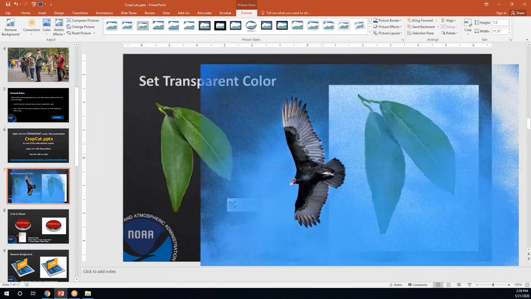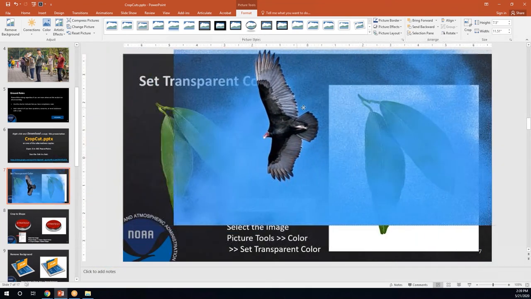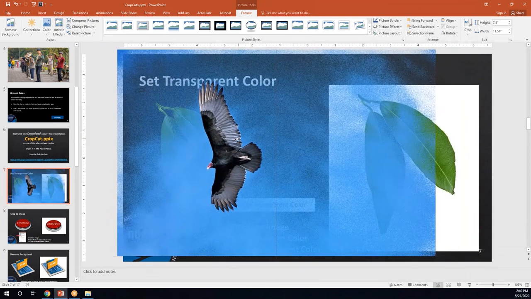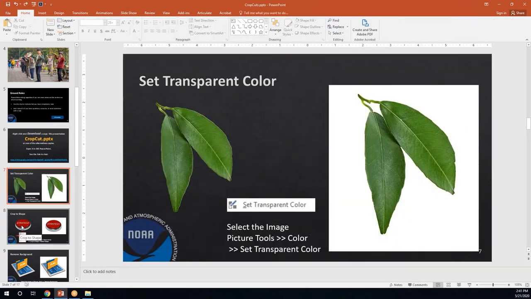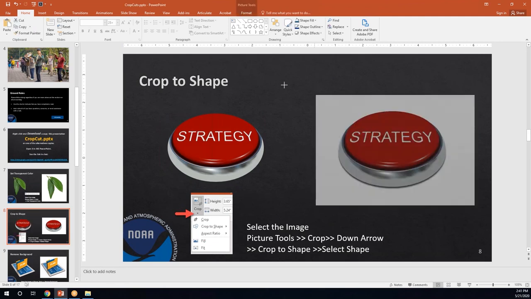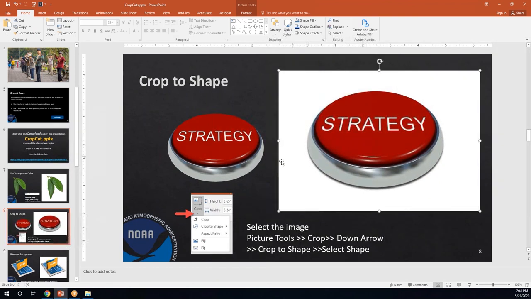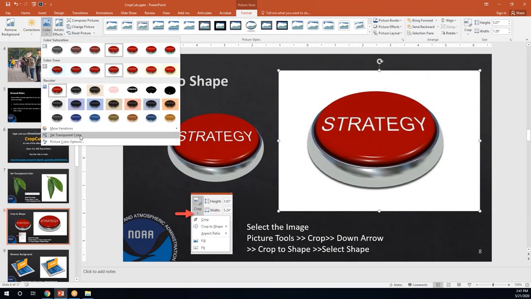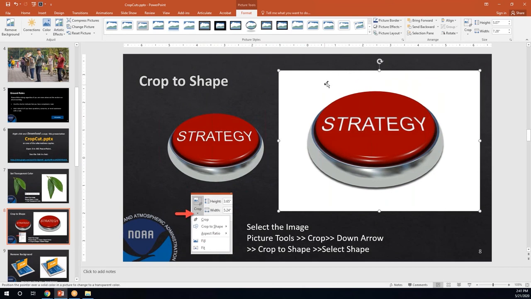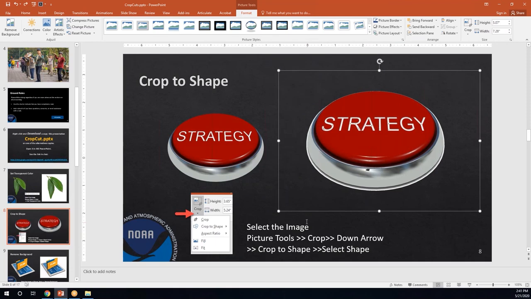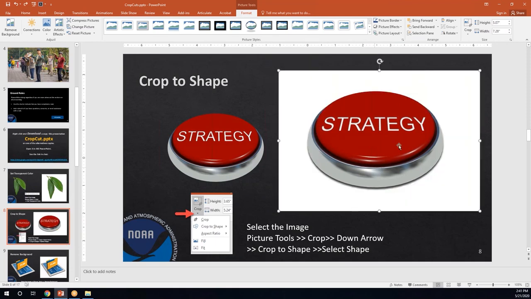But that'll only really work on a computer generated or a preset image, like when you intentionally put it inside of a white box and take the picture. Crop to shape. Sometimes you get something like this, okay? Like the turkey vulture, if I were to get rid of white, what do you think is going to happen? Picture tools, color, set transparent color. I'm just going to take away bits of my letter, take away bits of my button, and I don't want that, right?